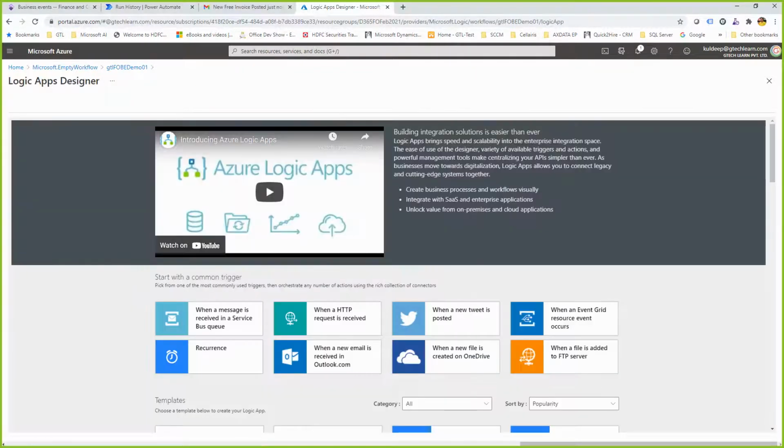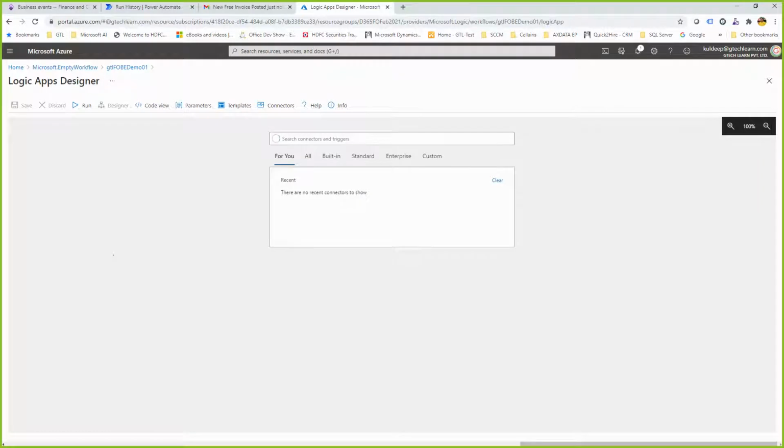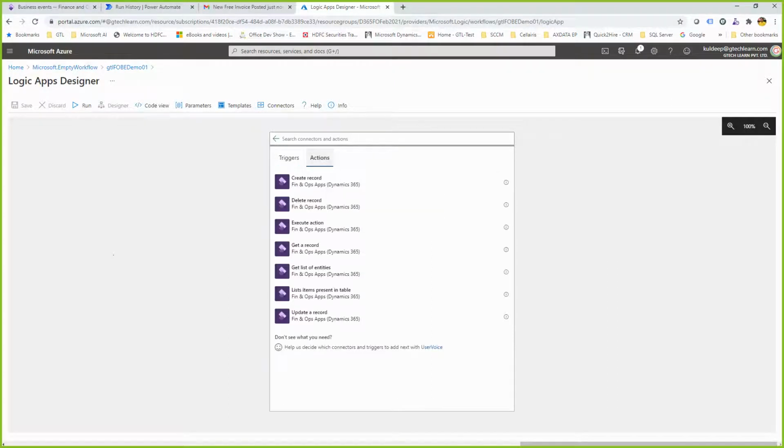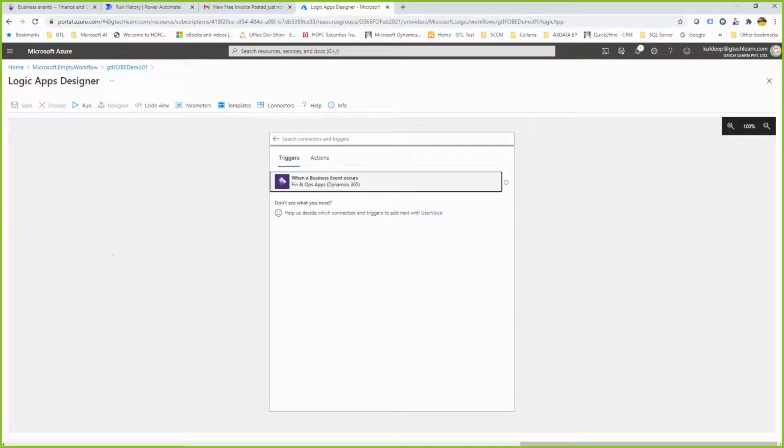And that's going to take me to the Logic Apps designer. And here, let's say I want to go with a blank logic app. Once again, I can search for the connector, and I'm looking for finance and operations, the recent one. And I've got some triggers in here. I've got some actions in here. So when I click on the trigger, when a business event occurs, or if you would like to utilize some of the actions, you can create a record, delete a record, execute an action, get a record in there, get the entities, update a record. You can do all that. So let's say when a business event actually occurs, I'm selecting that.